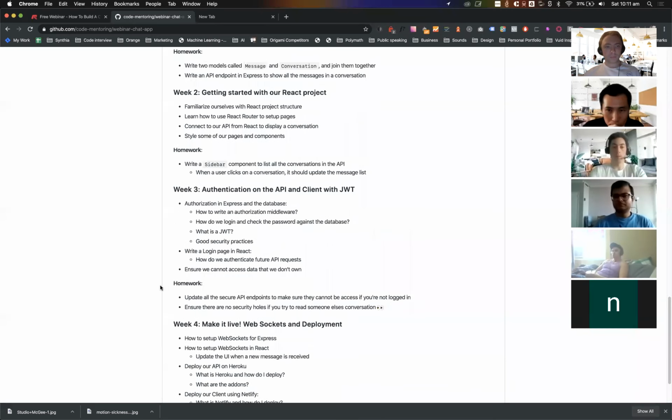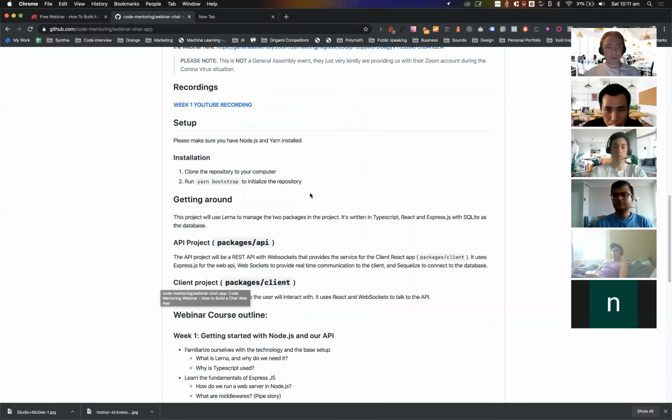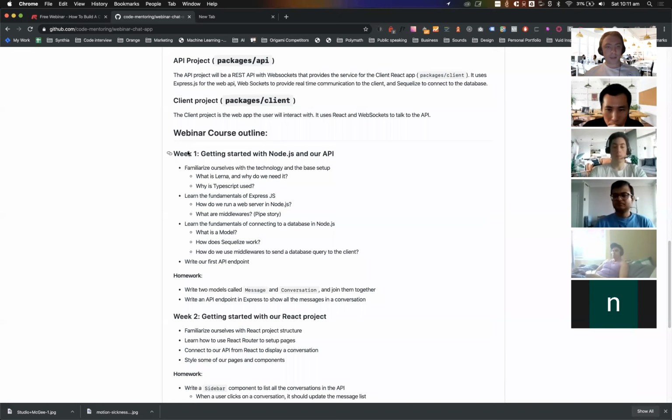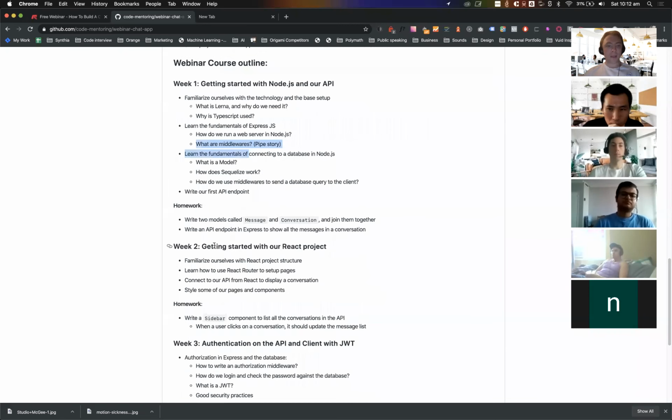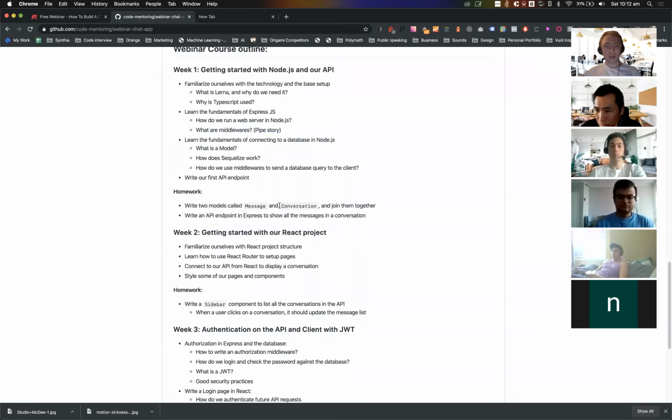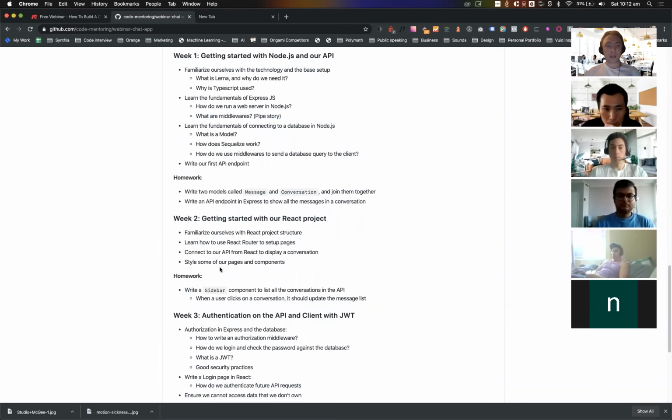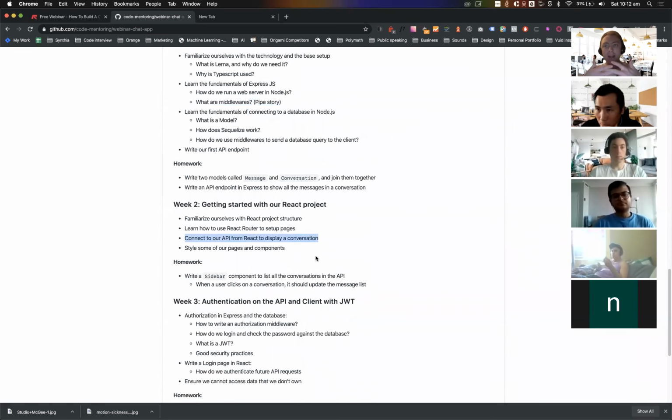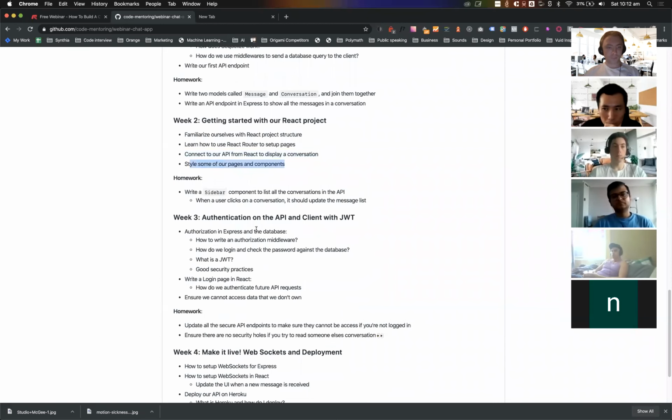So let's do a recap of what we've done so far. In the first week, we jumped around Node.js and API. We started learning about Express and middleware. In week 2, we started jumping into React. We started building some of the pages. We learned about React Router. We started connecting our API into React, so getting that full stack experience. We started some styling as well.